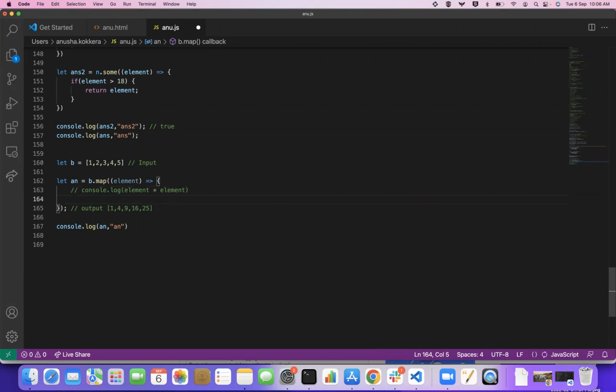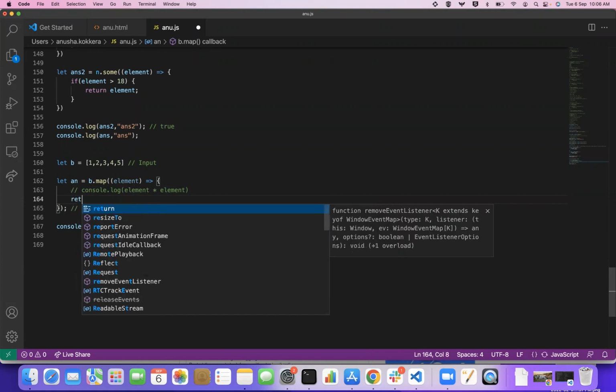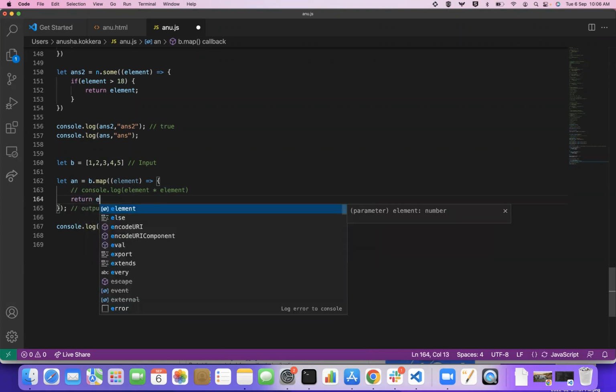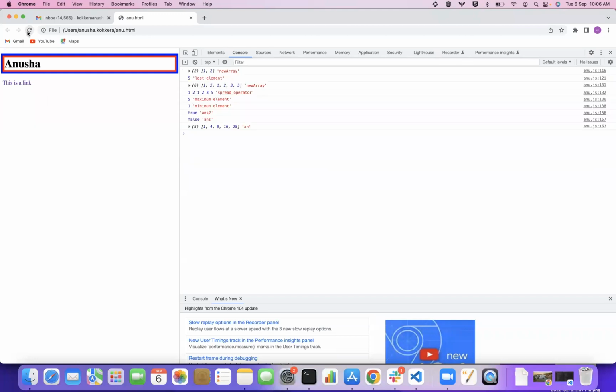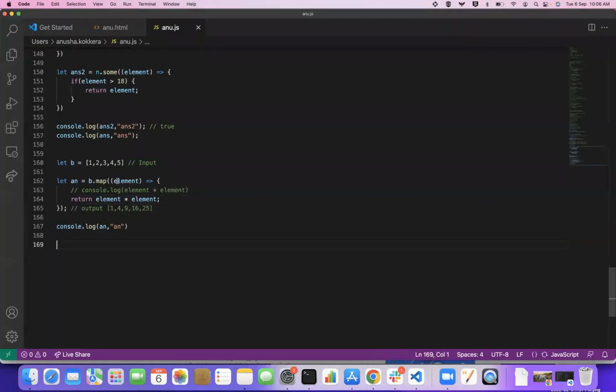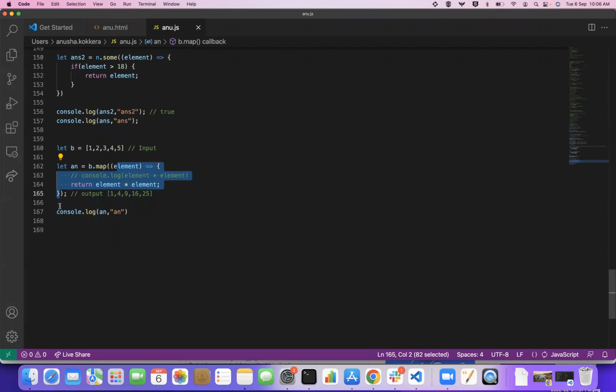Return element star element. Very good, Anita. You need to practice in your system as well, otherwise you won't get it. This way of writing a piece of code, if you practice it in your system, then only you will get it.